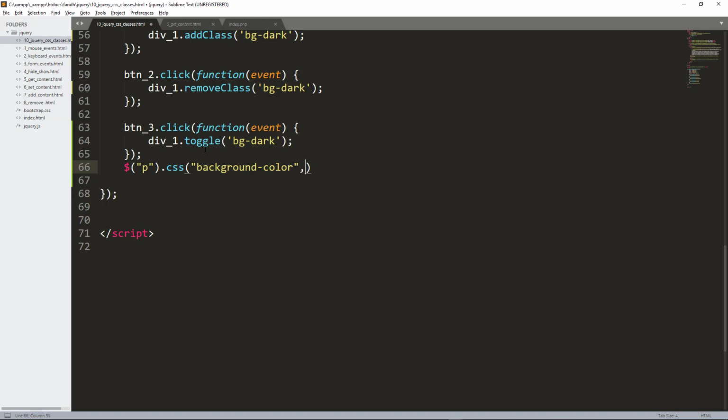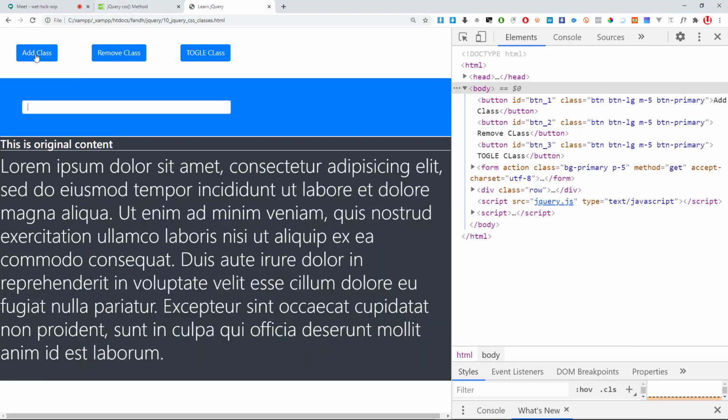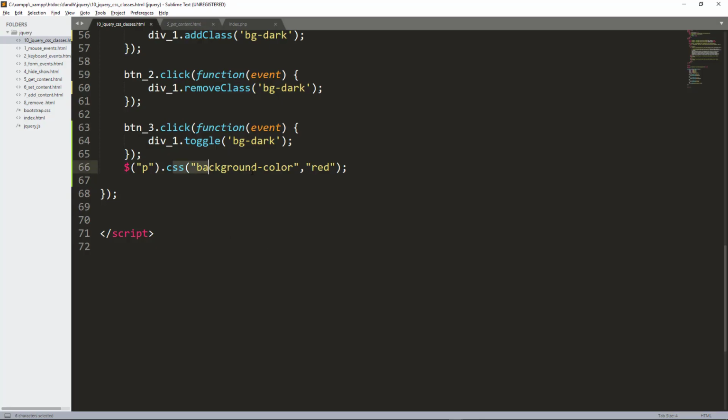I just pass the second one as a value, red. So it means that all the background colors of paragraphs will be red. Can you see? And who did that? It is CSS. If I want to pass another thing, I can again put a comma and pass another property, like that.